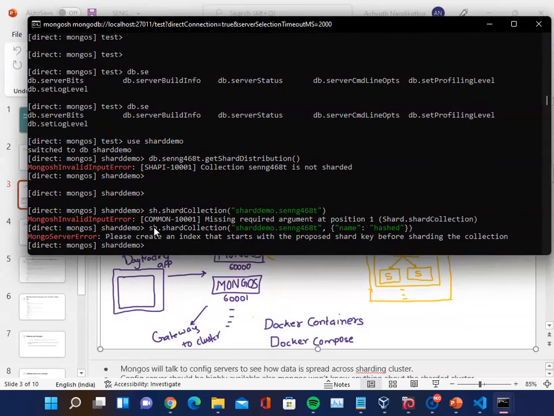It says that whenever you want to shard a collection which already has been created, you need to create an index with this particular key, because MongoDB by default creates an index only on ID, right? It doesn't have the data in a form which can easily allow it to shard. So what you have to do is first create an index on the key that you want to shard on, and only then you can run this. So we'll do exactly that.